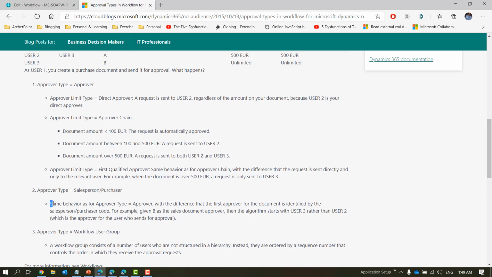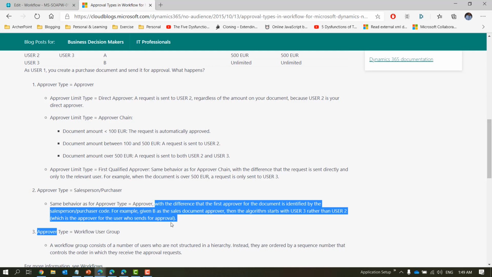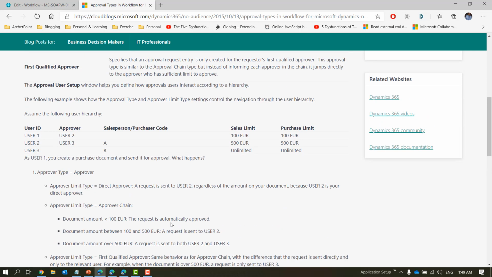It says same behavior as approver type approver, with the difference that the first approver of the document is identified by the salesperson purchaser code. So okay, but if it is the same behavior, then it also says that with direct approver, a request will be sent to user 2 regardless of the amount, because user 2 is the direct approver of user 1.